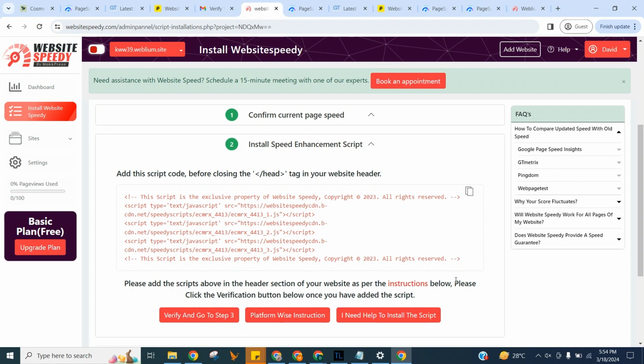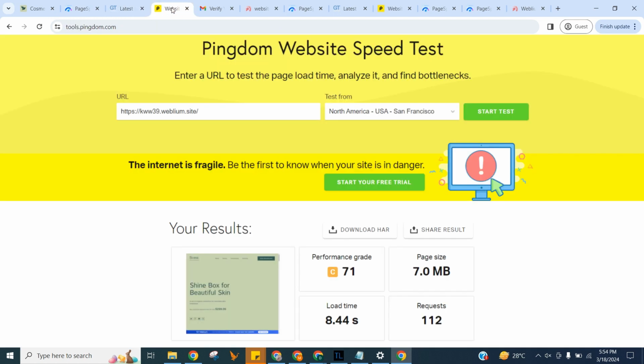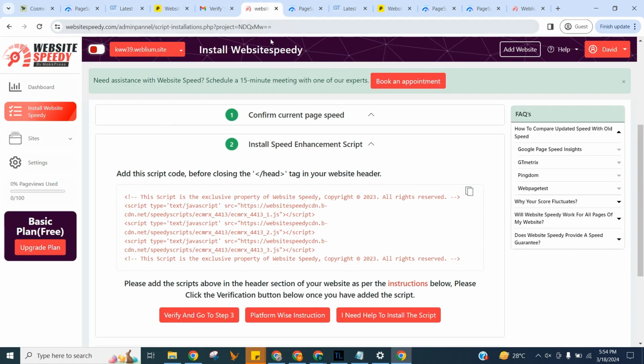I'm also going to manually check the speed without our tool first, so we can match the updated speed with it afterwards. We will use Google PageSpeed Insights, GTmetrix, and Pingdom for this. Let's get back to Speedy.